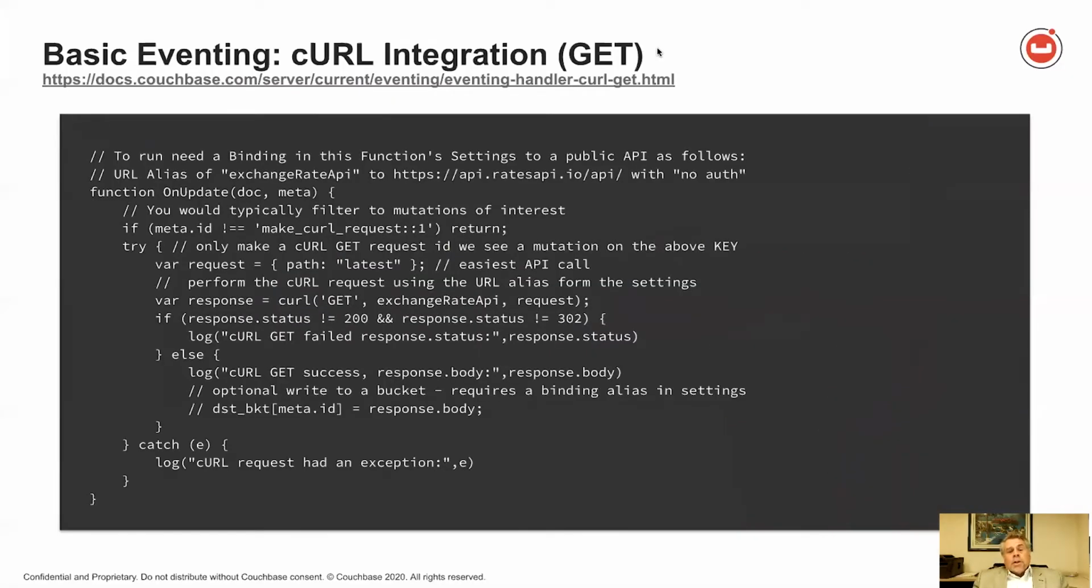The next integration is with external REST endpoints, and this is done through curl, which is built in to eventing. We're going to initially go over get, and then we'll go over post.